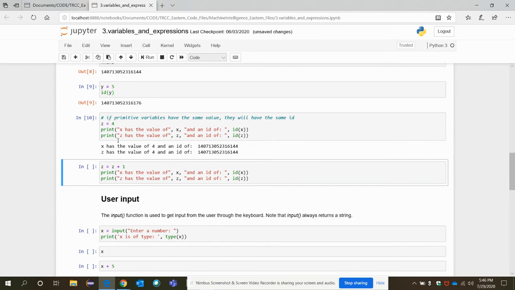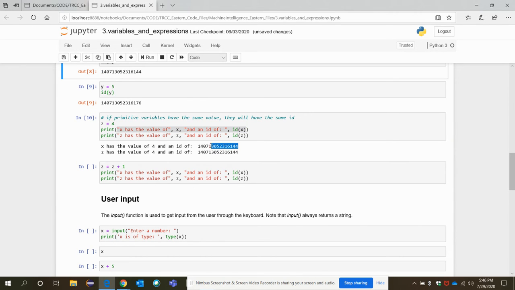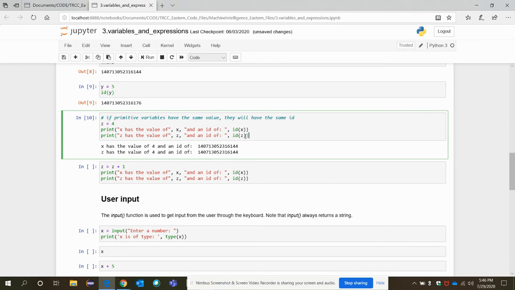So z equal to 4. If you try to print the id value of x, it prints this one. Compare this. If you print the id value of z, it gives another id value, which is not equal to y or x. So each variable, when it's created, is automatically assigned an id value.